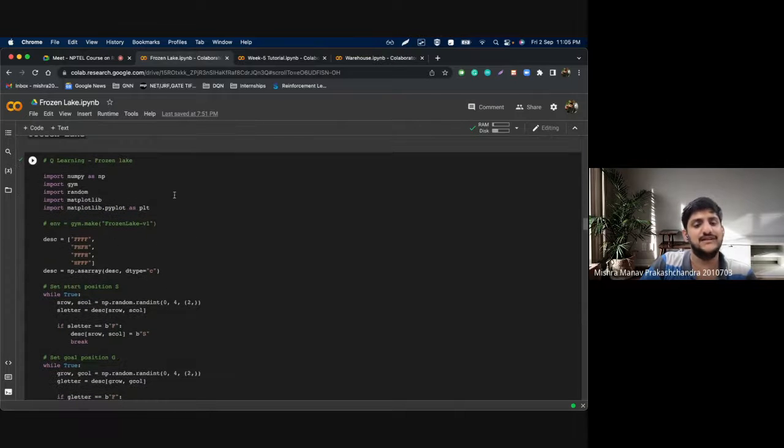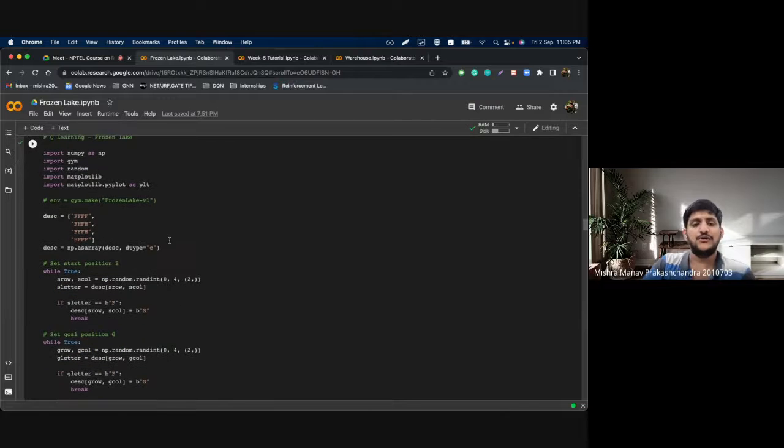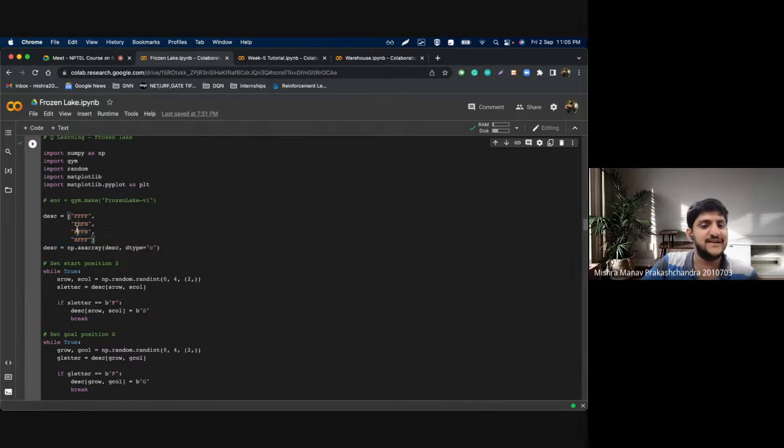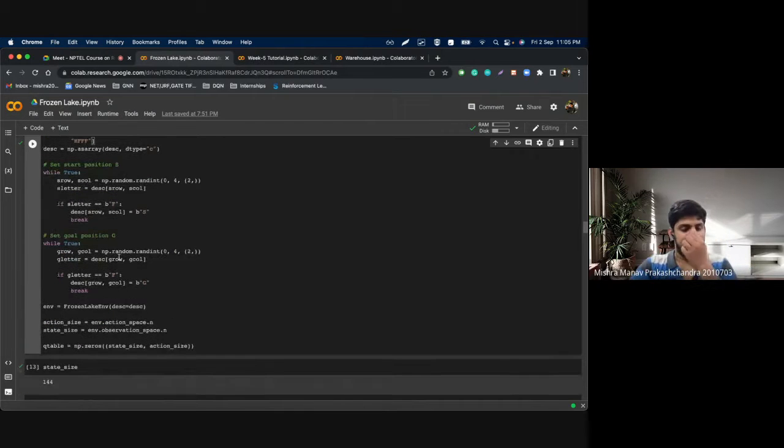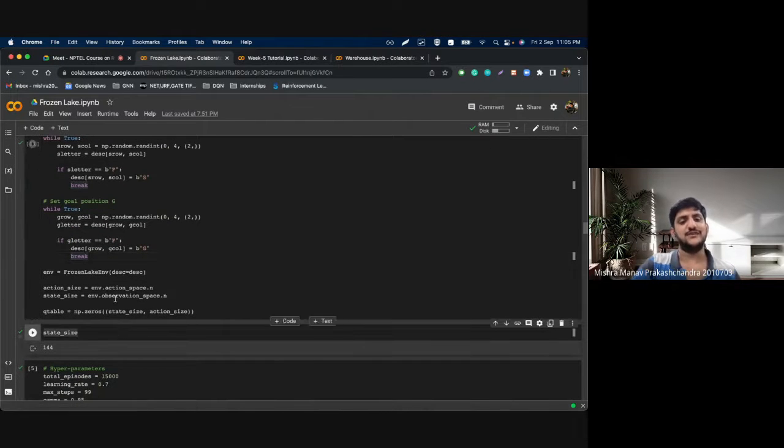Next, I take a look at the frozen lake problem. I import all the necessary stuff. And this is the environment that I have created. This F represents the frozen surface. H represents the hole. Here you notice I haven't given a start and goal location. This is something that I'm doing randomly. I select any of these F and flip it into an S, which is my start position. Similarly, I randomly select any of the F and convert it into my goal position.